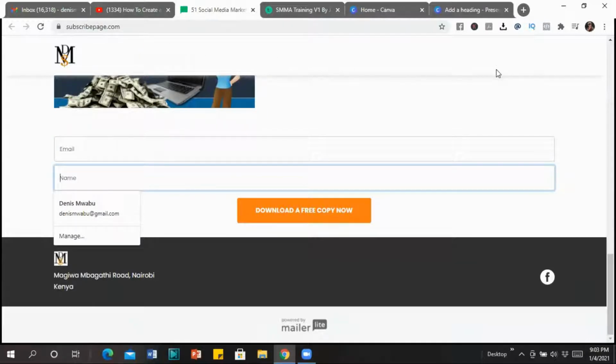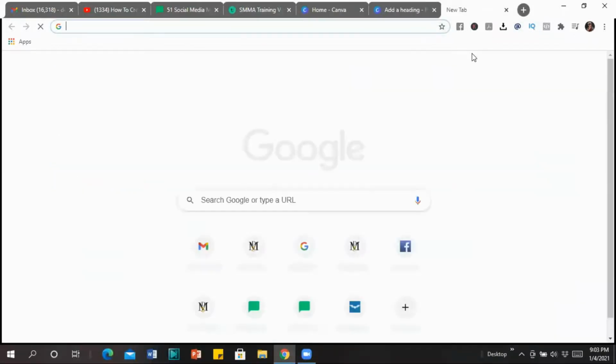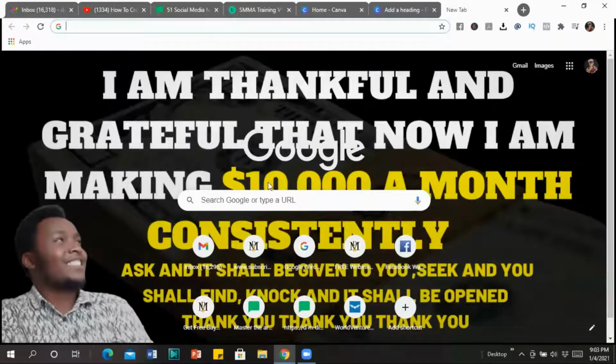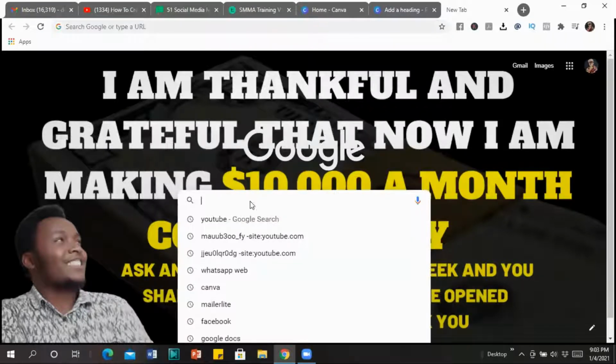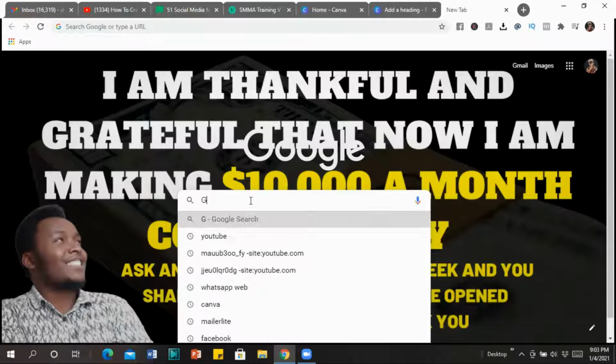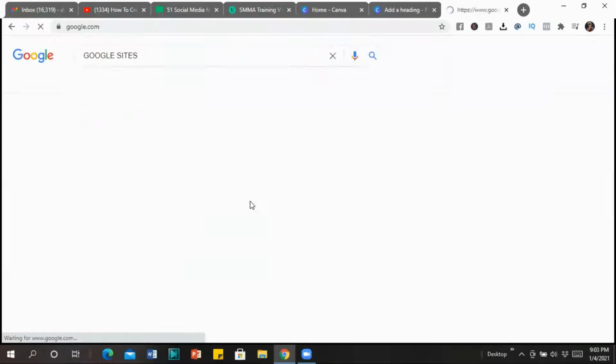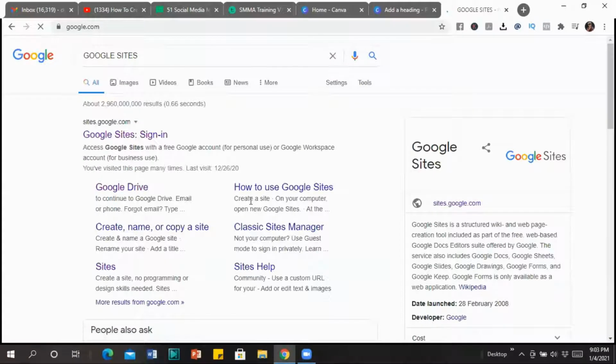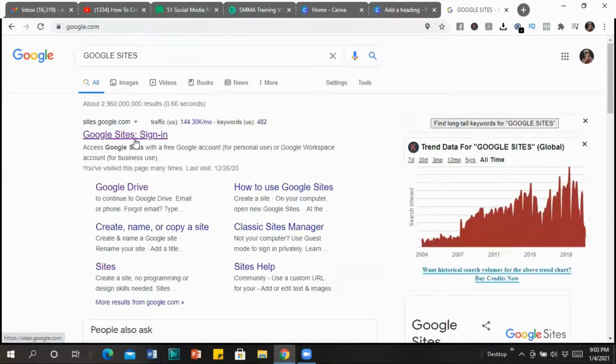So let's dive in on how to create a free website using Google Sites. The first thing is you want to come onto your Chrome, or whatever browser you're using, and search. If you have an email, guys, you already have a Google site, so you just want to search Google Sites, then click search. Google will load immediately, and the first thing that will come up will be Google Sites sign in. So you just want to click on that.